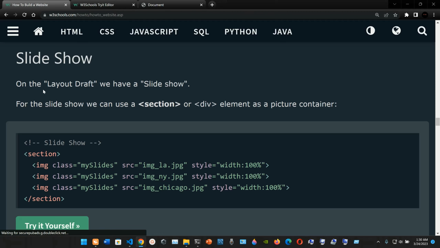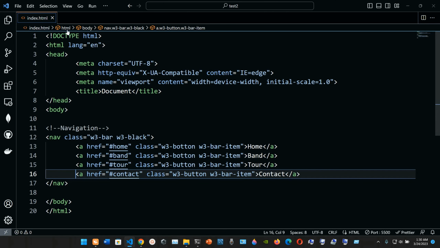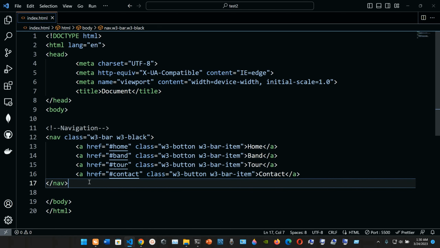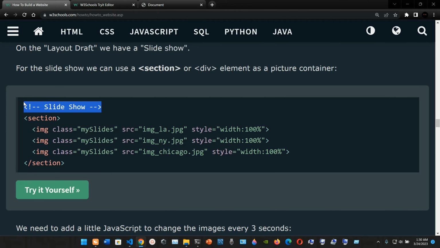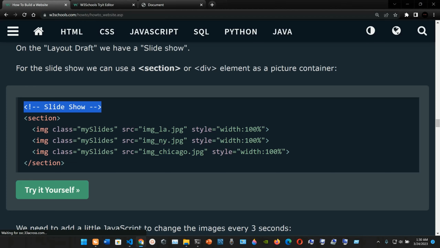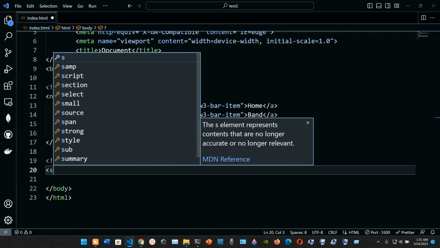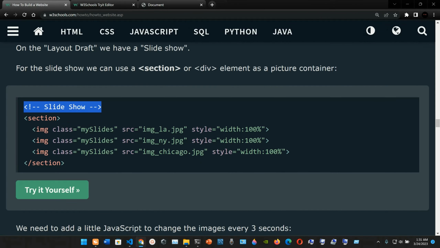So on the layout draft we have the slideshow. For the slideshow we can use the section or div elements as a picture container. So we are gonna be in the index.html file. We're gonna go below the navigation, and I'm just gonna copy the comments. So we're gonna have the slideshow, and we're gonna have the section element, like this.